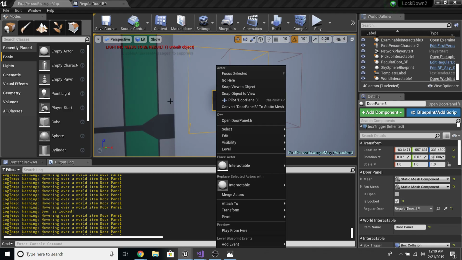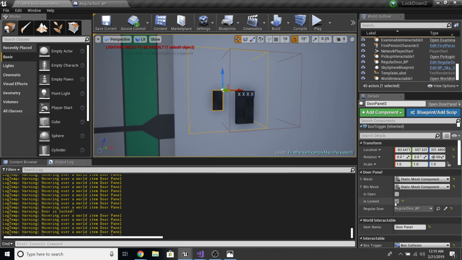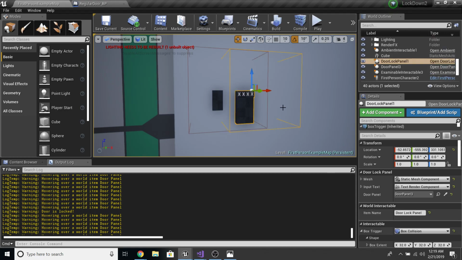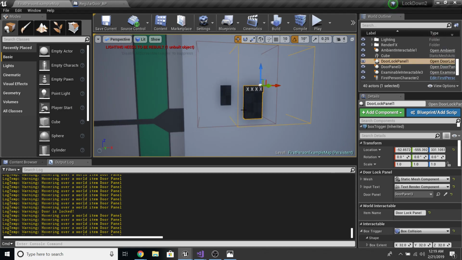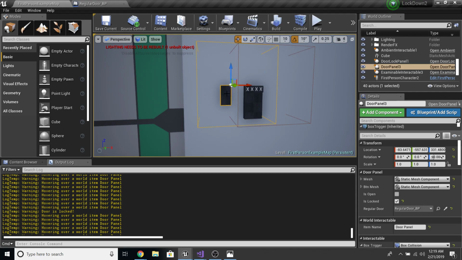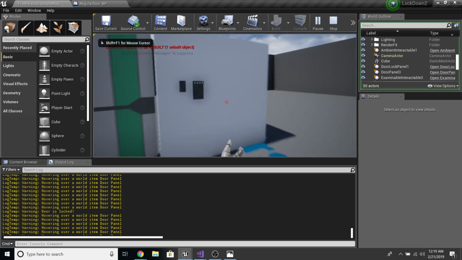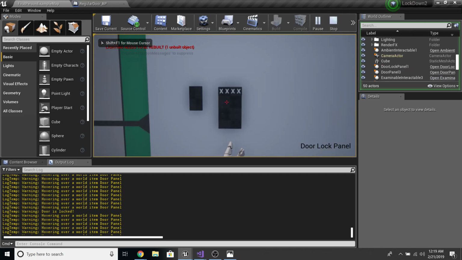So as you can see, the door panel says that the door is locked, and this panel is controlled by this lock. So you need to go here and put a key code in there, and when you put the right key code, it's going to unlock this door button, and when you press this button, it's going to open the door.